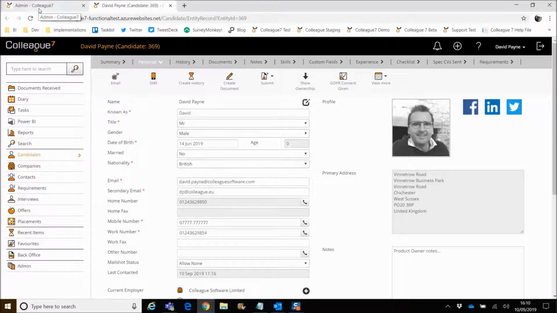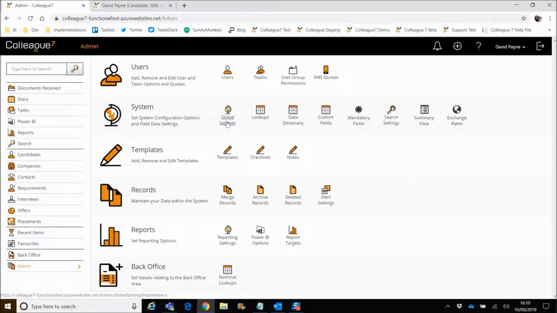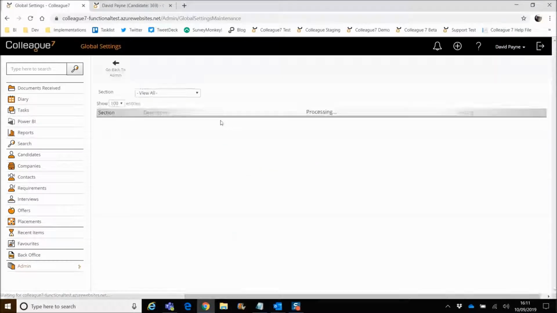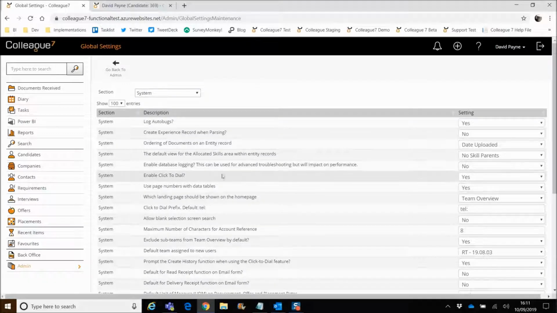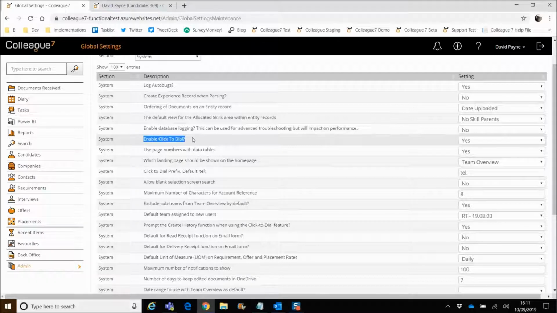What we do to begin with is go into the admin area under global settings, and under the section of system. If we select system as our section here, you're going to see several options which are relevant to this. One is enable click to dial, so that needs to be set to yes. You've got another option here called click to dial prefix, and the default being tel. So you can see there that you've got a default of tel, which will be set as standard with the system.